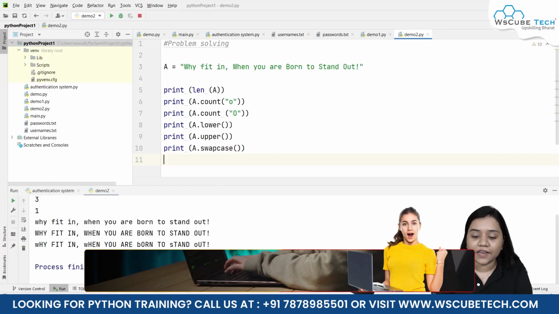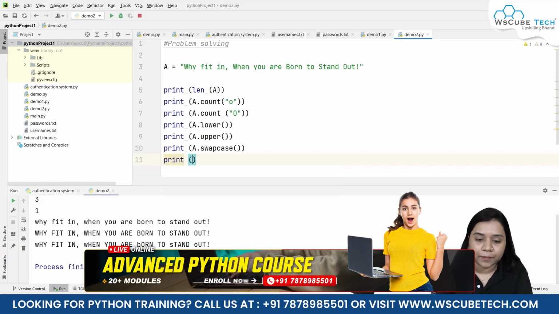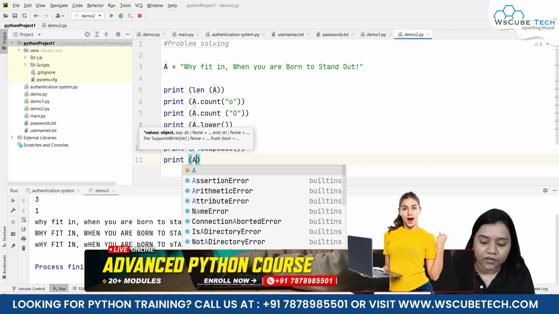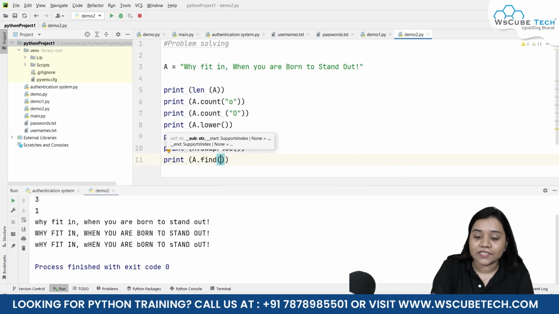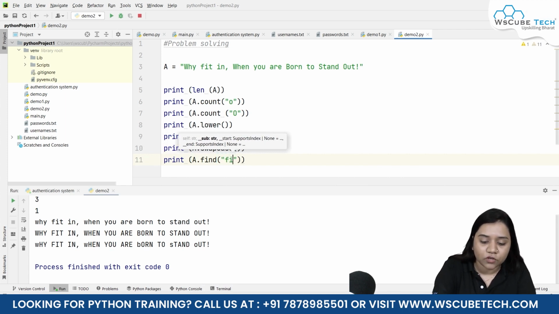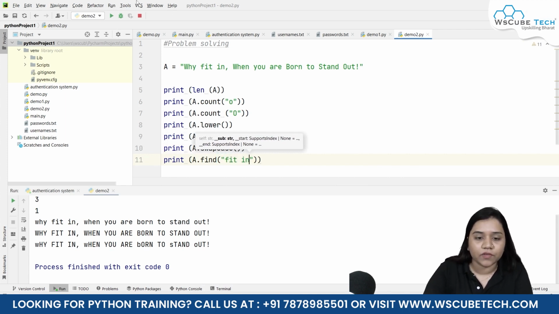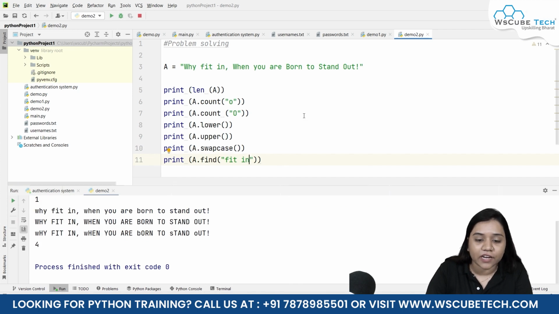To find the index of a particular string or particular part of a string, all we need to write is a dot find, and what we need to find is its index number. Whose index number do we need to find? "Fit in"'s index number we have to find, and as soon as I run it, I get 4. That F over here lies at number 4, that is, the index position of this part of the string starts from number 4.